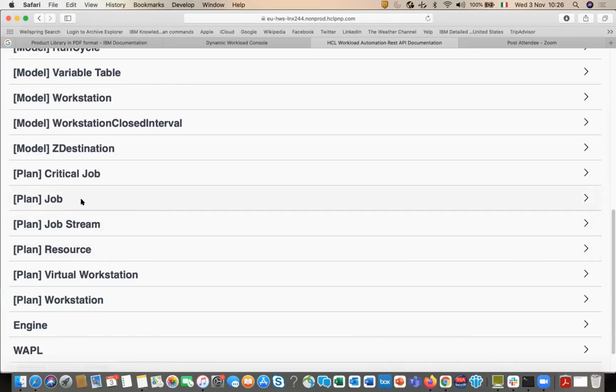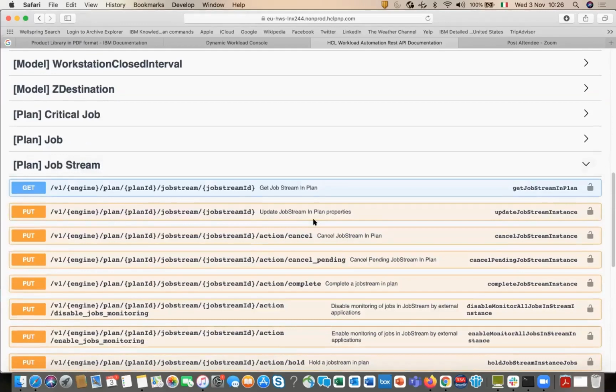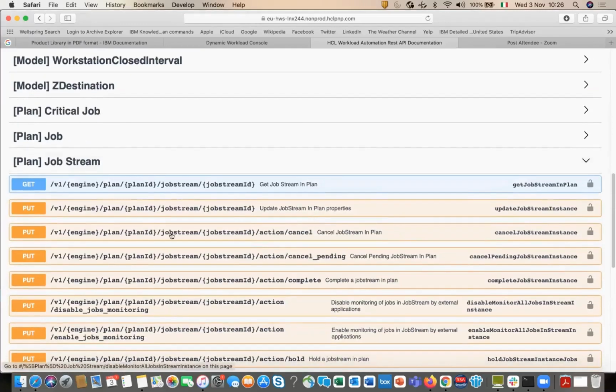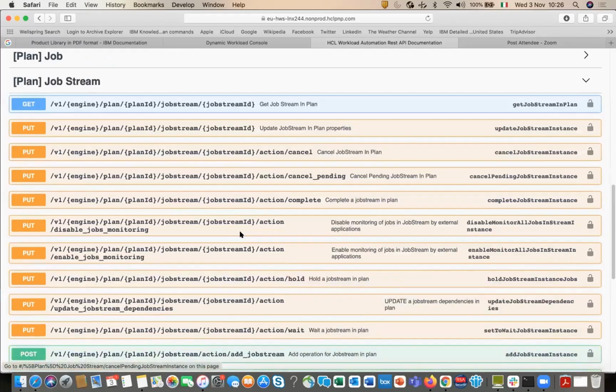Job instead of operation. For all the other information, the naming convention is the same. So for example, I'm interested in submitting a job stream inside the plan. These are all the REST APIs with all the methods that you can use in order to act on job streams in the plan.